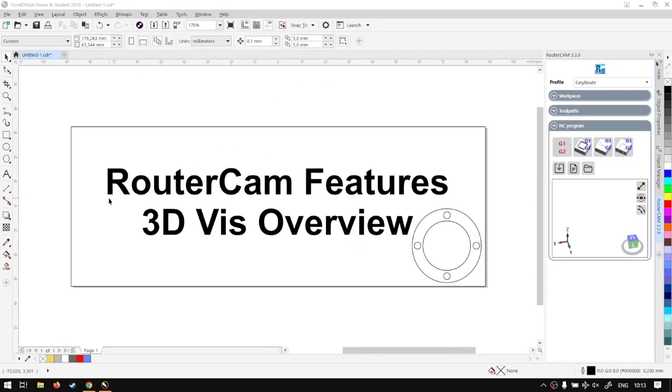Just a reminder also, this is a mini series on RouterCAM's features, and today we're going to have a quick overview of the 3D visualization option it has, and then in a future video we'll go into how to actually use it. When it comes to the 3D visualization, this is a very handy little feature of the plugin, because it allows you to preview your cuts and drills and all of that beforehand, before you actually commit your job, which is very handy.